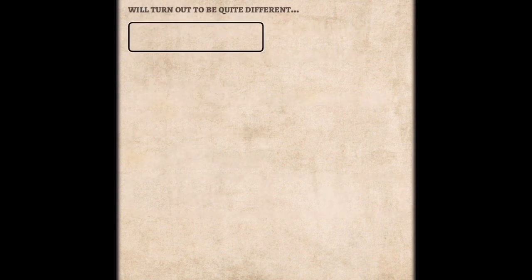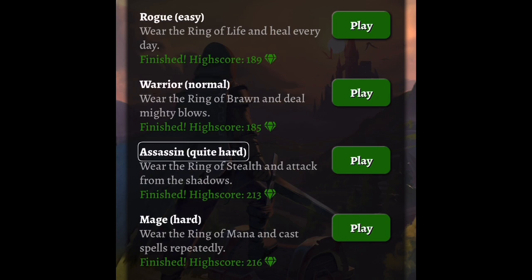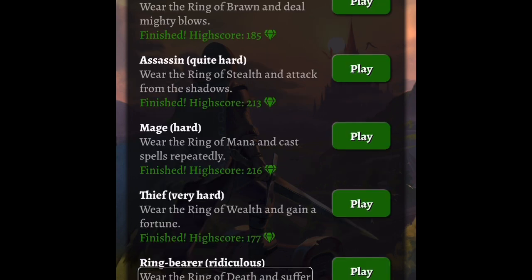Restart. End. Main. Wear the ring of life and heal every day. Warrior. Assassin. Maid. Thief. Ring bearer. Ridiculous. Wear the ring of death and suffer the burden. Best attempt, 16/50. Okay, we got to the path progression point of 16.